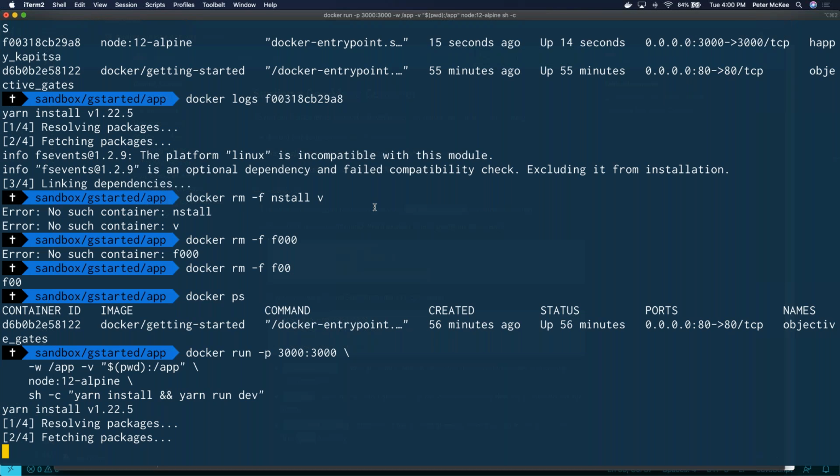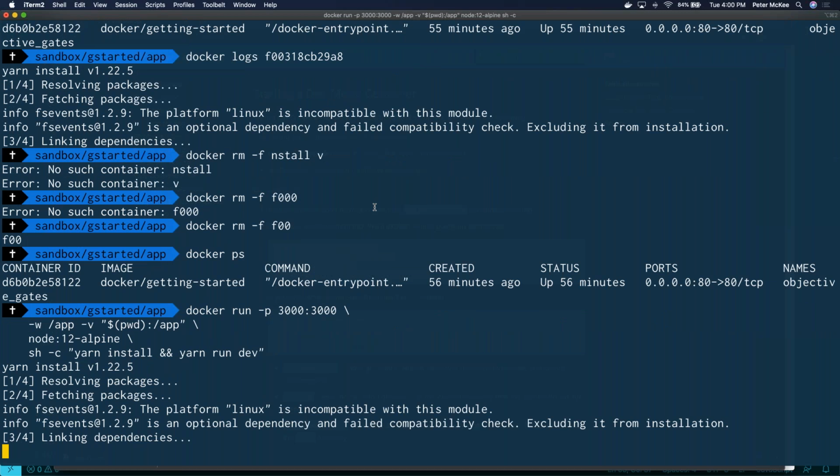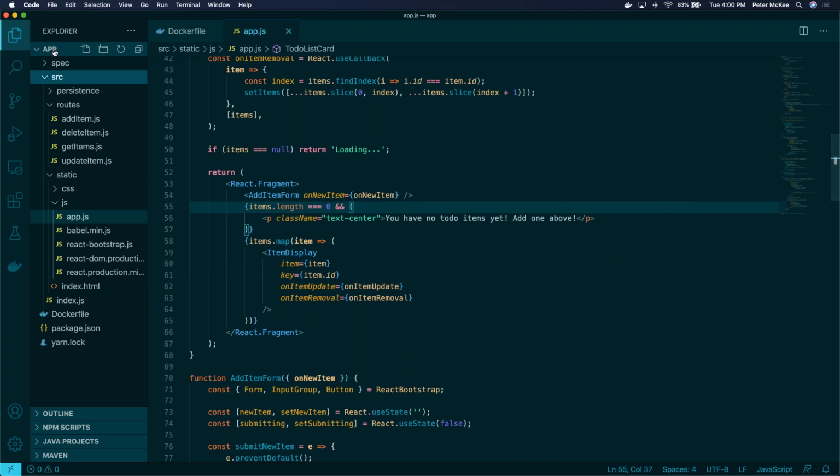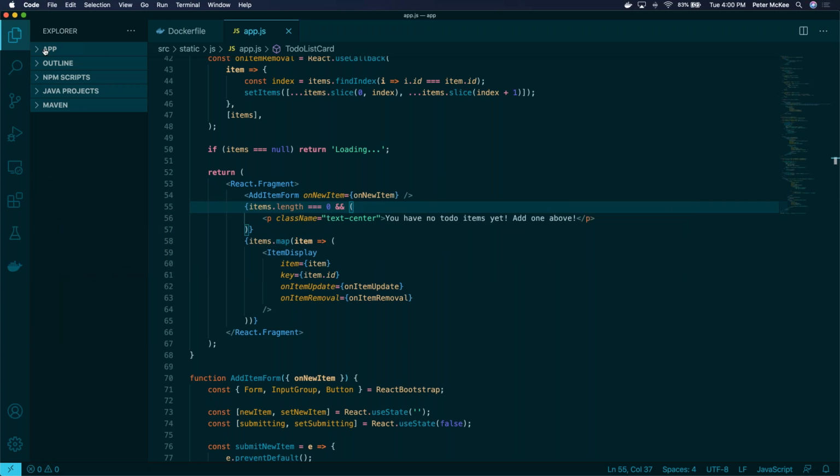And you might be asking, oh, well, wait a minute, how's it going to get the code? Where does it see the package? You didn't copy it into the image. And that's what the bind mount does. That'll bind my working directory, pwd, into app. And you can see this is the folder that's inside of my working directory. And so all of this will be available to the container.